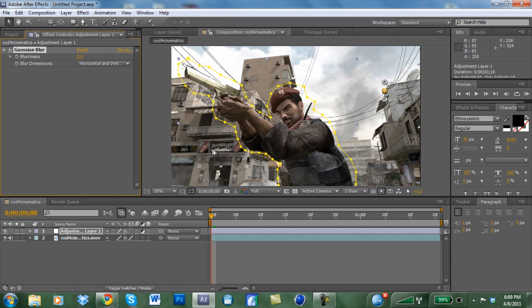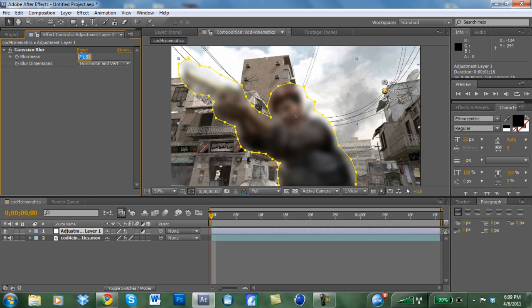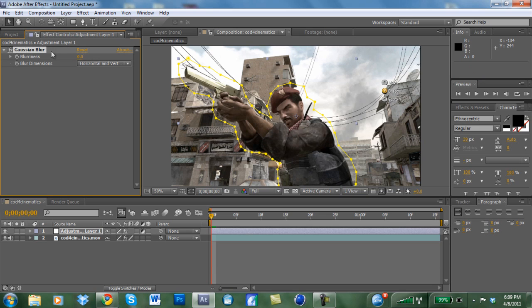Click that, and you'll see that nothing will happen because we didn't make the blurriness anything. So your blurriness will pop up right here. If you pull it really big, the guy's gonna get blurry, but we obviously don't want that. We want to invert it.